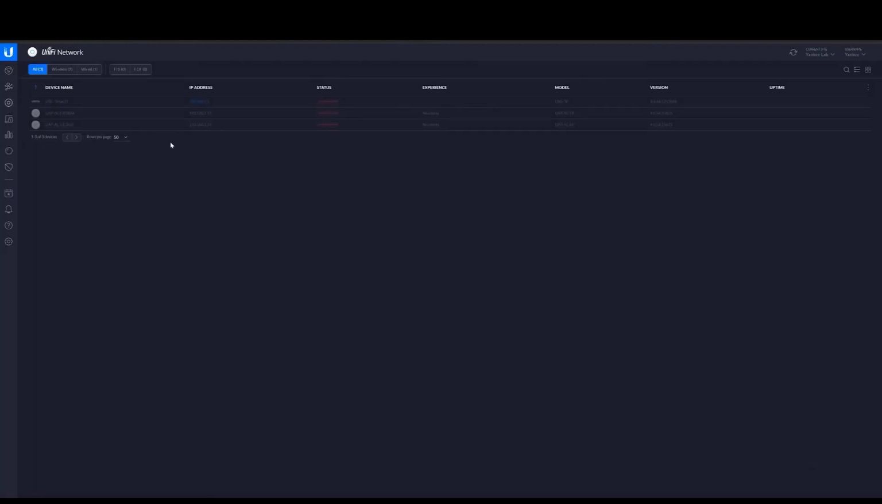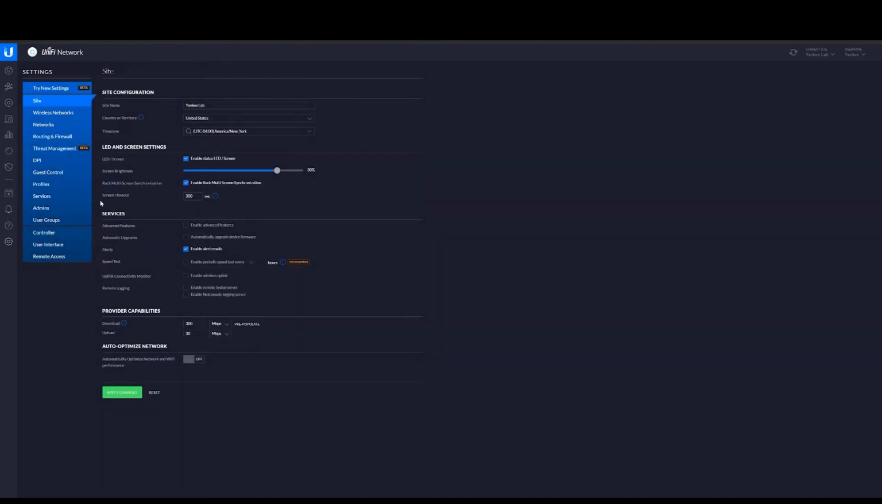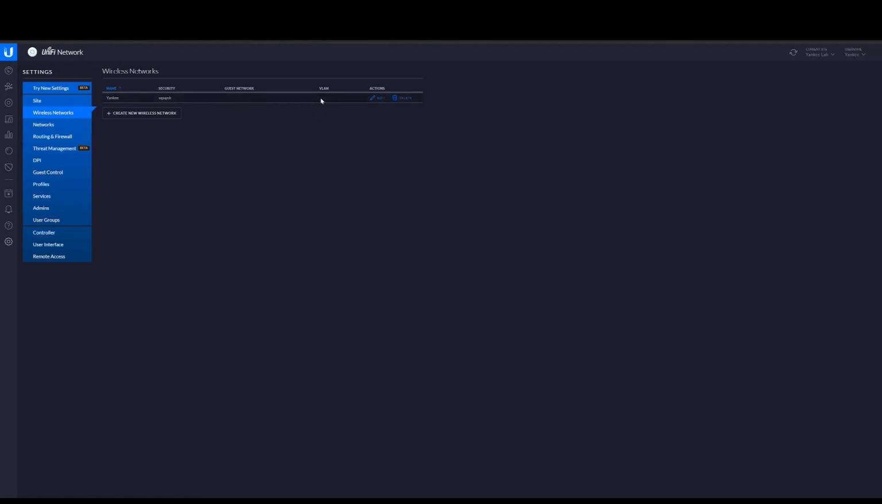You could come over to here on the devices, and obviously we can see that they're down, but we do have an offline firewall on this site, so that will make it so we can go into our settings over here. This is just your general settings. You can set up your wireless networks here.